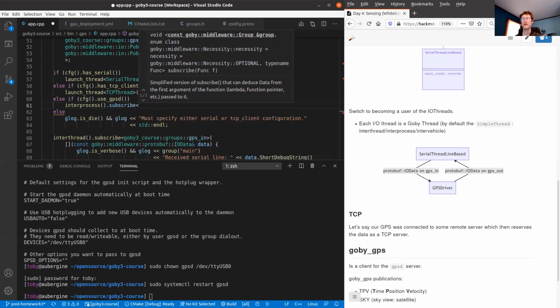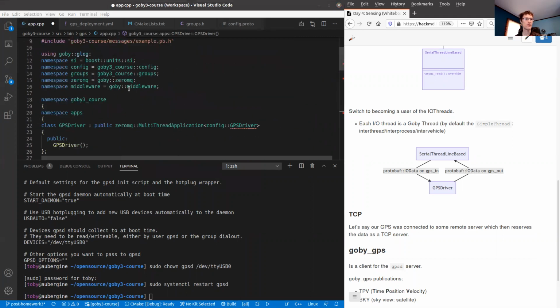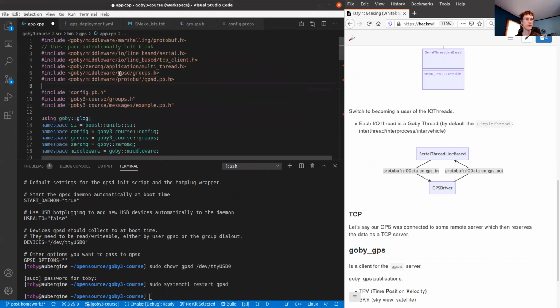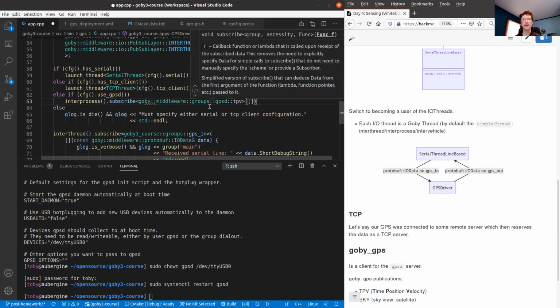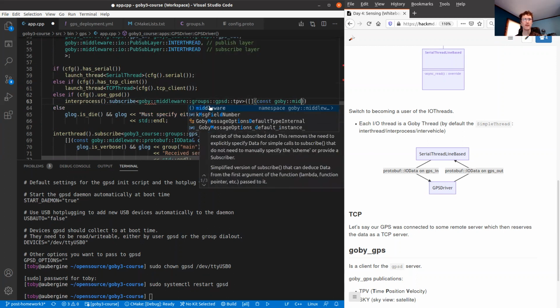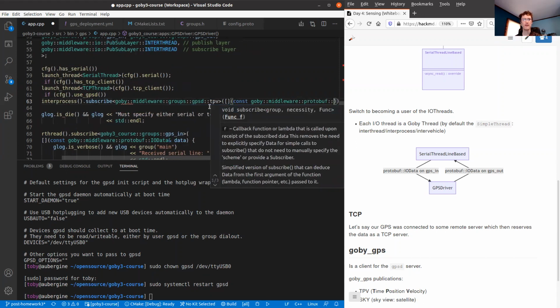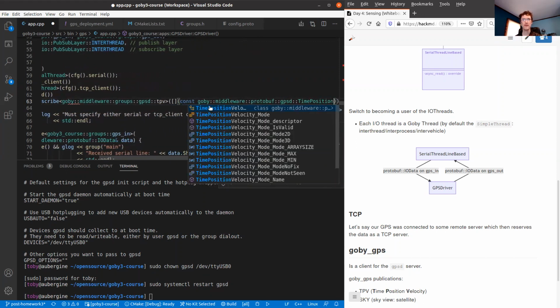header first. Let's do that. Let's go up here. Gotta add the headers. We need the groups that GPSD, or rather Goby GPS uses, and the messages that Goby GPS uses. And then we subscribe to those. The one that we want is, let's just say we want the position of the vehicle, the latitude, longitude. We can subscribe to the TPV message. And when we get that, it's going to be of the type Goby middleware protobuf GPSD time, position, velocity.